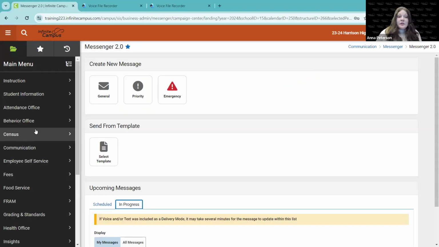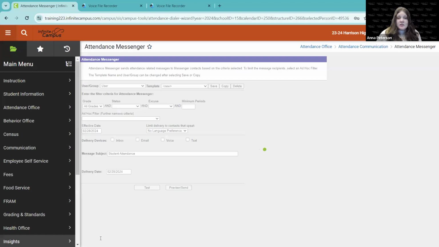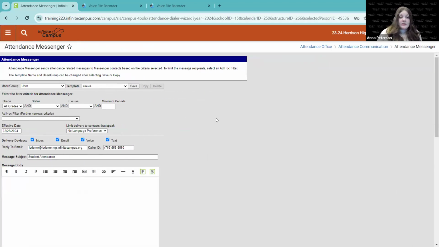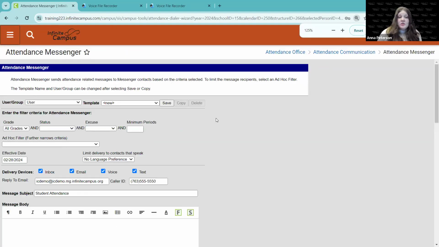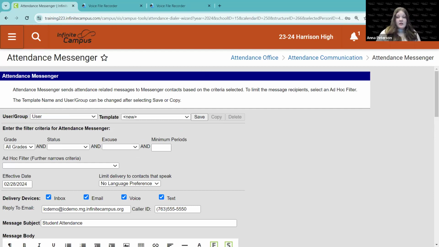All right. So for this, I'm going to head to my attendance messenger. One difference about the attendance messenger and behavior messenger compared to Messenger 2.0 is that it is dependent on the context that I have selected in the top right corner. Once again, we can see I've selected my 23-24 school year and I'm at Harrison High School. So if I were to create a message using this tool right now and send it out, it's only going to be looking for students who are enrolled for the 23-24 year at Harrison High School. If I wanted to send the message for a different school, I would have to switch to that school in my context and resend the message. We'll look at a better way to do that in just a second. But from a basic functionality standpoint, that is how this tool operates.